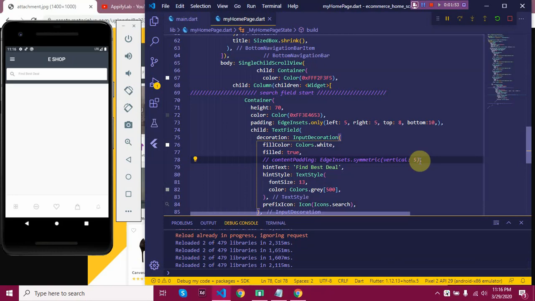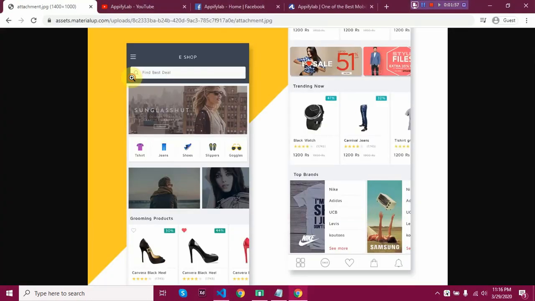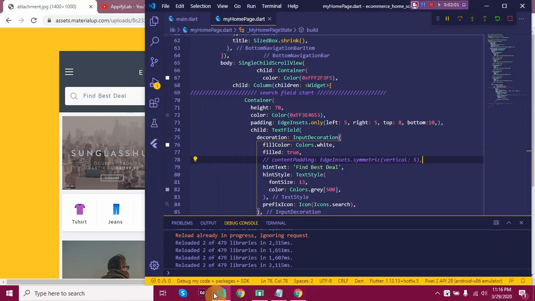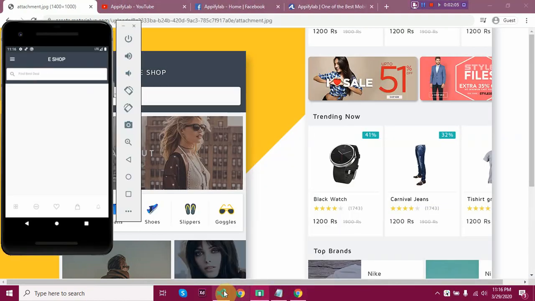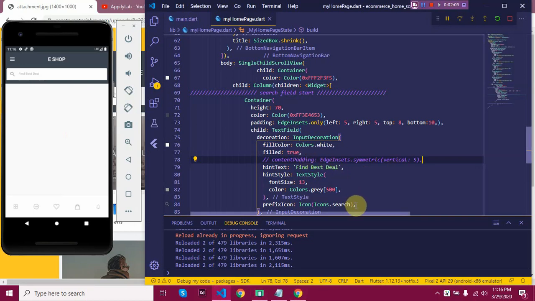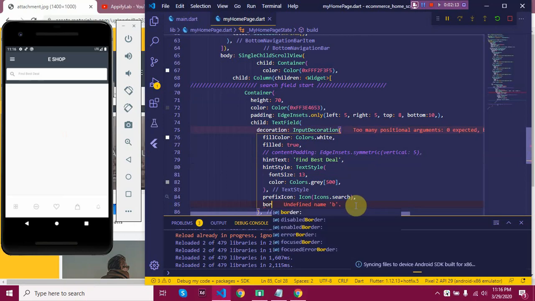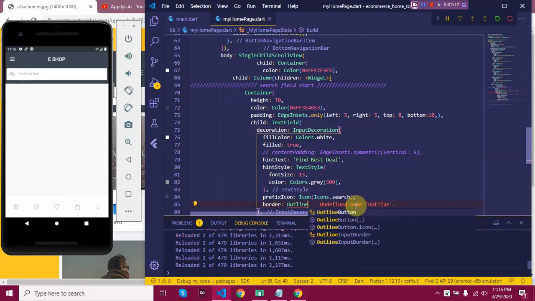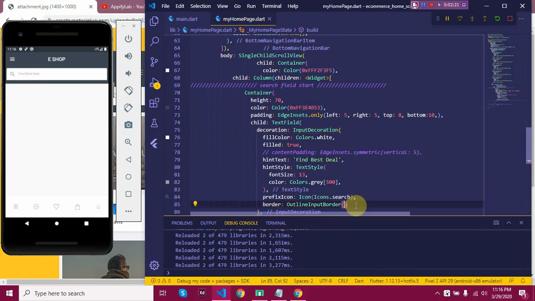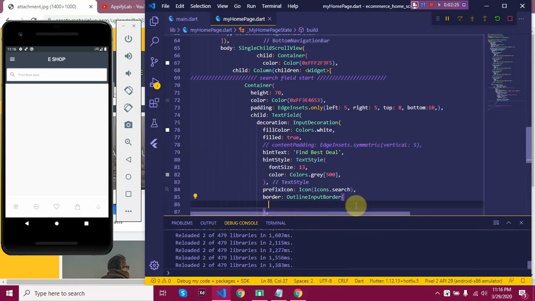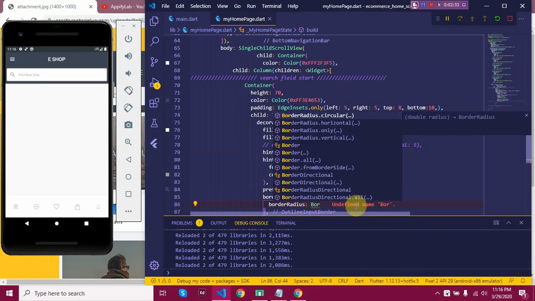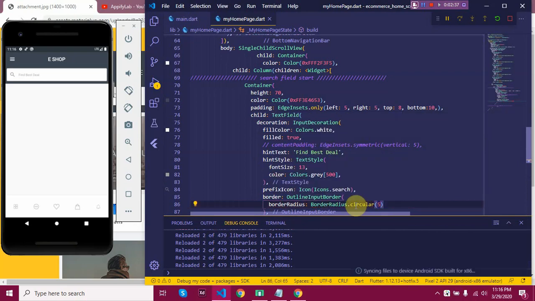Now we need to add some border radius to this container, as I see. So let's do that. For border radius, we have a property called border, and we'll add outline input border. Inside this, we can specify the border radius. I'll give it a value of 5. That's it, we're done. Now let's check out what's the next element that we need to implement.